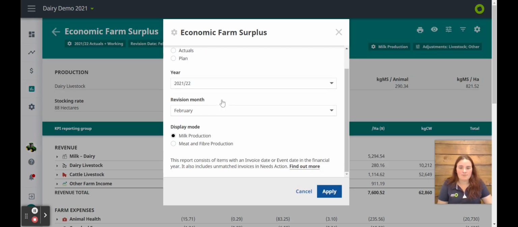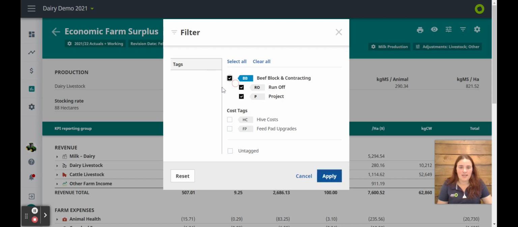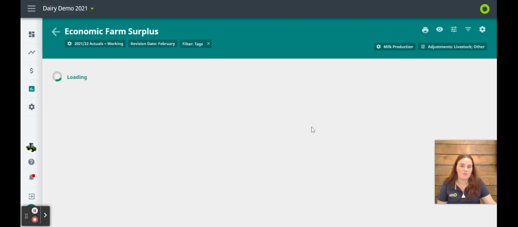Settings cog again, as we came in. Once you select milk production, or if you're meat and fibre, this will stick. You won't have to keep selecting them. You just apply. If I want to again, I can click on my beef block enterprise, and it's just going to filter out the enterprises.